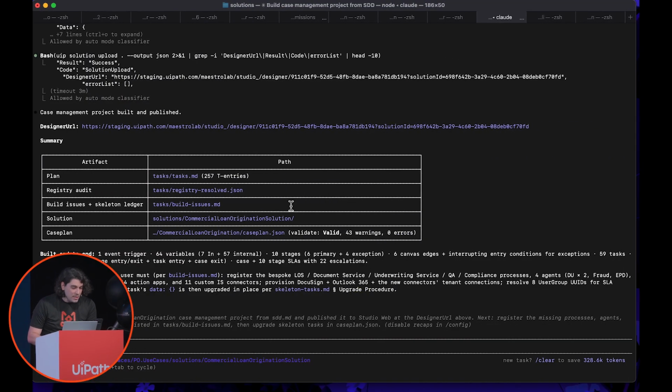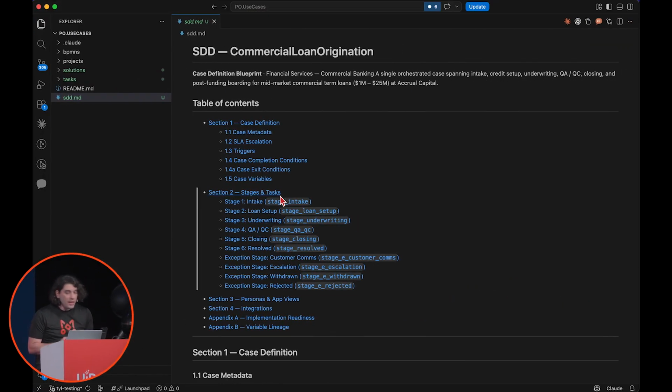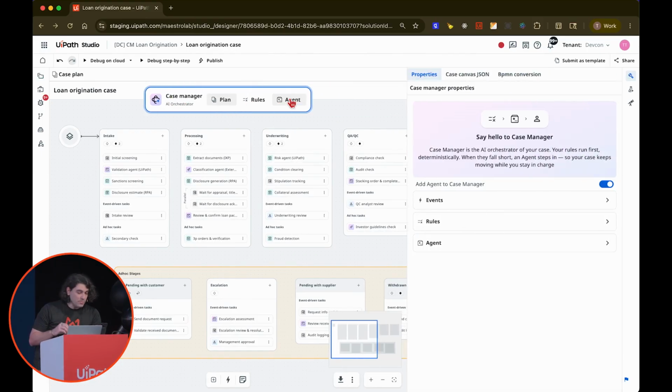Now with UiPath skills and using Claude Code, I was able to build this out using an SDD, which defines my case end to end. And then I iterated over the last few days to build the case plan and that coding app that we just saw. And about the case agent, the coding app built this too. So you have rules for what can be deterministic, and you have agent for what needs judgment.